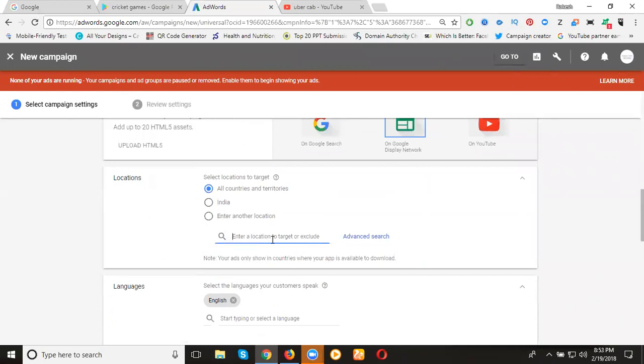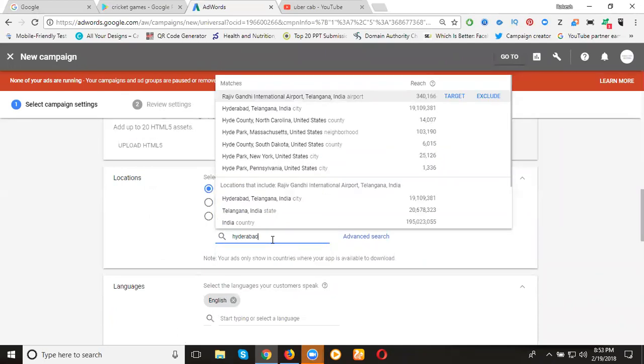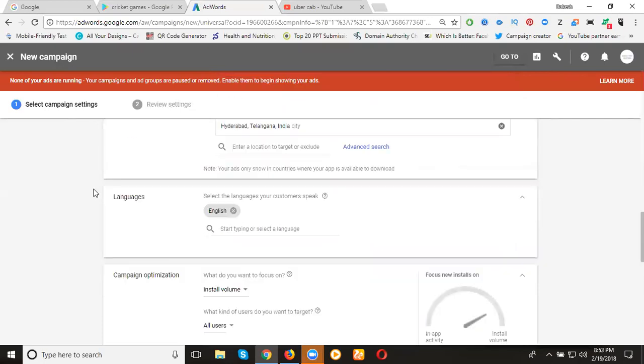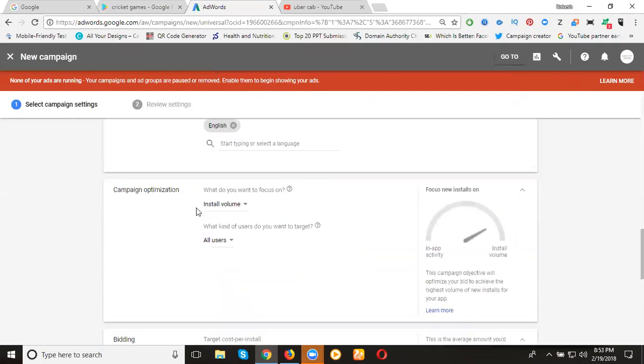Now, your target location. The target location here is Hyderabad. What is the Hyderabad traffic? We already discussed it in the previous ad. It is 1 crore, 91 lakhs, 9,381. Language, English.